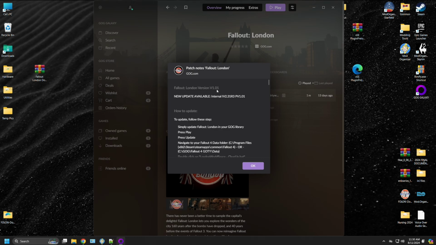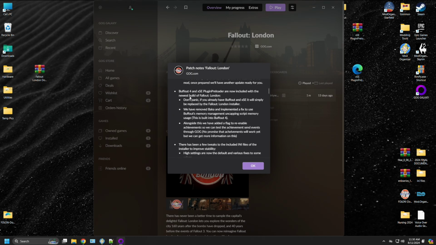We'll use that in the future. And we'll scroll down here where it says Buffout 4 and XSE. Buffout 4 and XSE plugin preloader are now included in the newest build of Fallout London. Don't panic if you have Buffout or XSE, it will simply be replaced by the Fallout London installer.